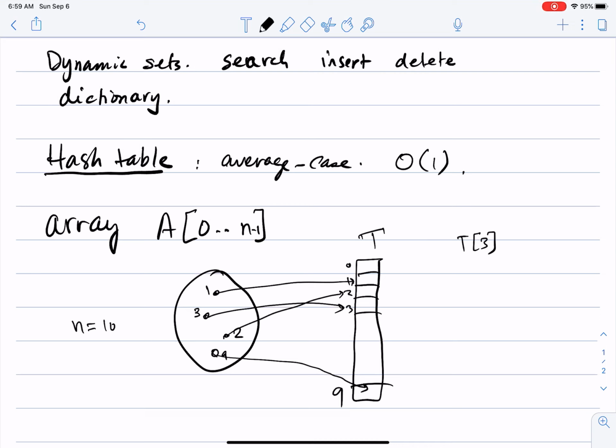If I want to insert an element, suppose I add 5 to the set, I can go to T of 5 and check if there is something there. If there is, I need to chain it to it, adding it as another element. Otherwise, we just insert it as the first element. If I want to delete key 9, I go to T of 9, and if the element is there, I delete it. All of these operations, searching for an element, insertion and deletion in an array, are again direct addressing. This is known as direct addressing.